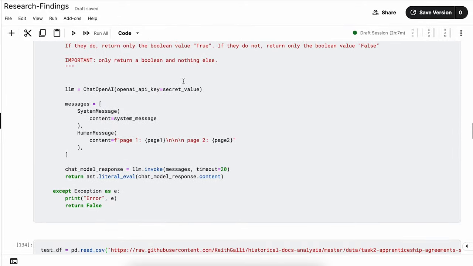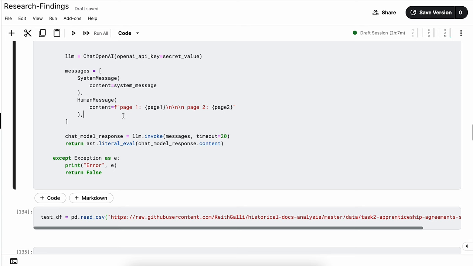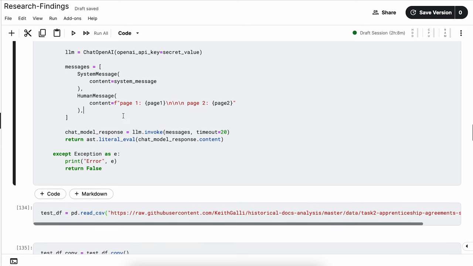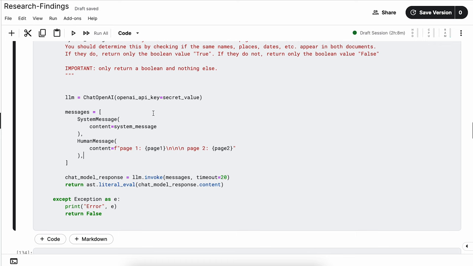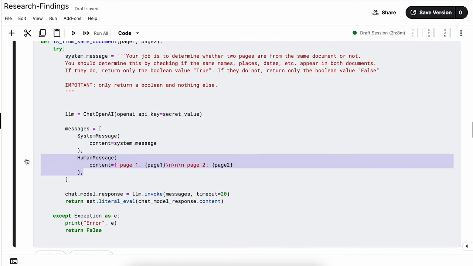This is the type of thing where maybe we pass in some samples of valid inputs and outputs. I'm going to do that here. We'll try this.